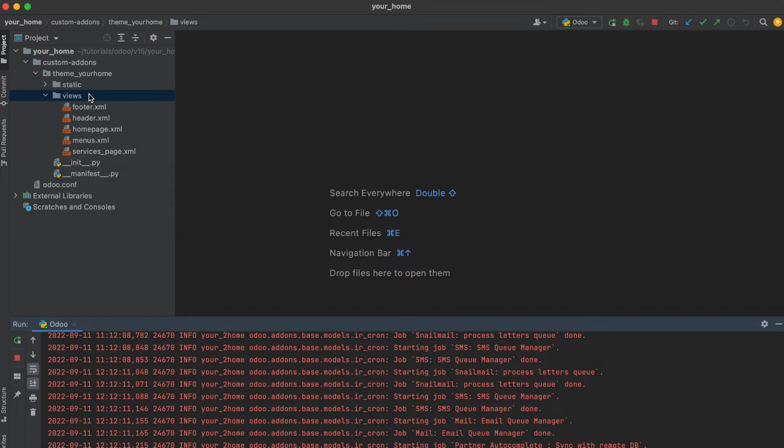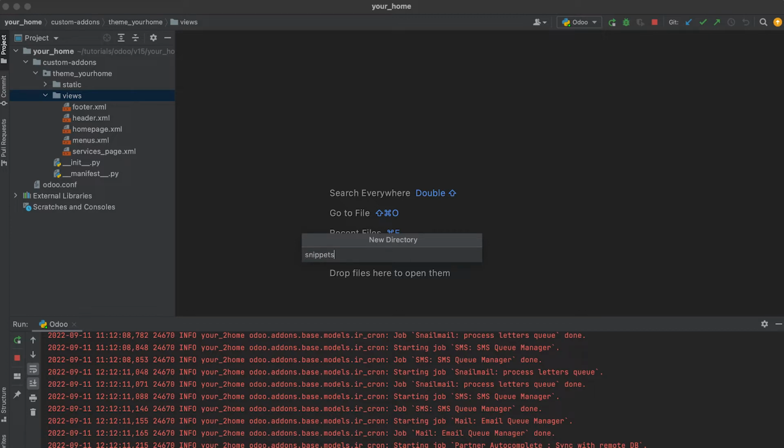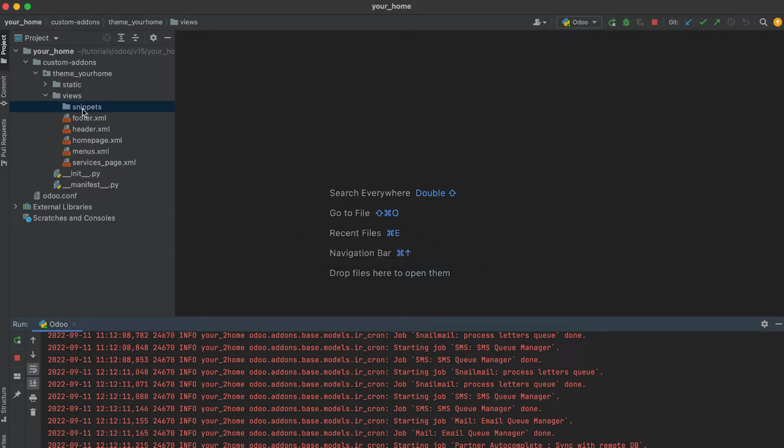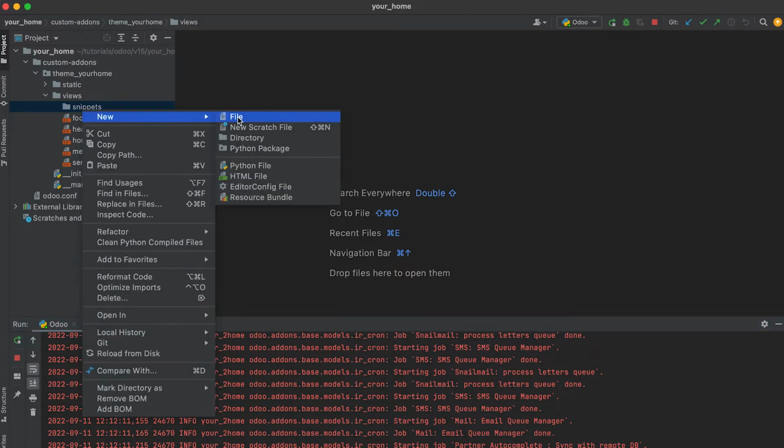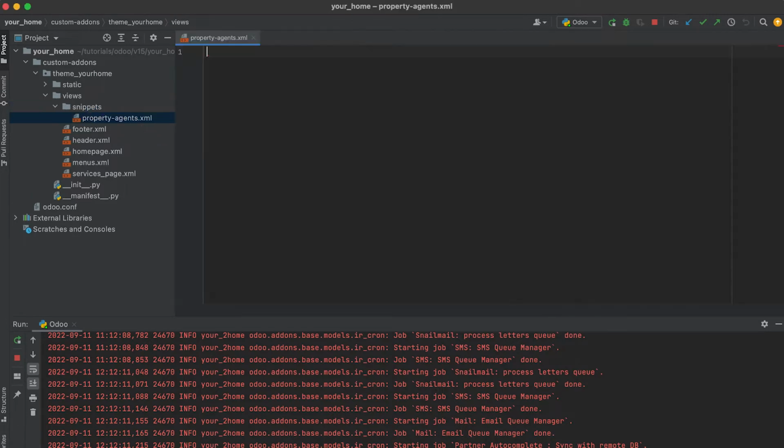Going back to our project, first let's create a new folder called Snippets, and we will store all our snippets code inside this folder. First, we will create property agents snippets. Let's name our file property agents.xml. Let's add a declaration and type Odoo. So in creating snippets, we need a template. Let's type template and ID will be property agents.